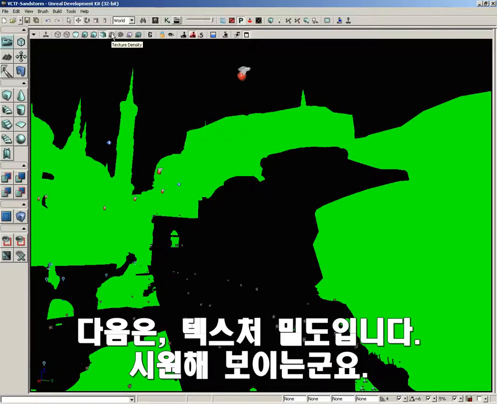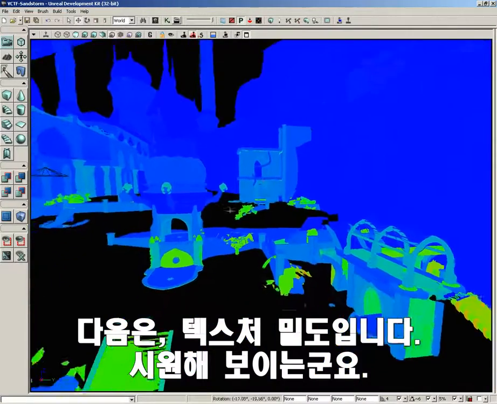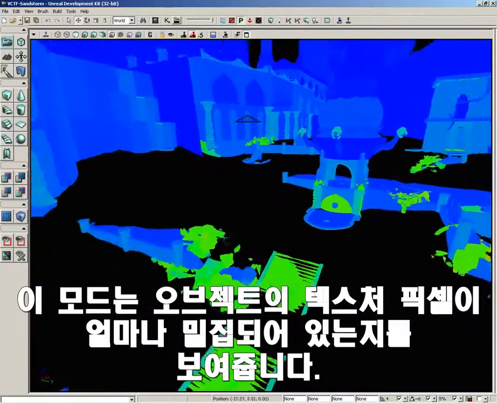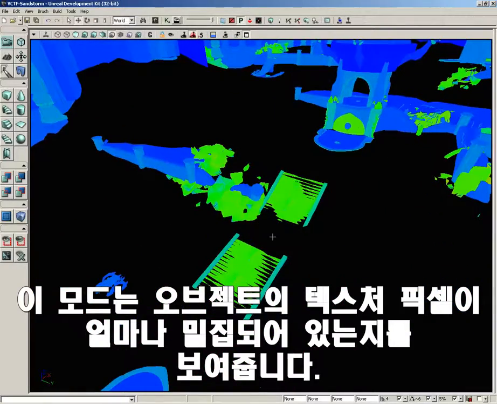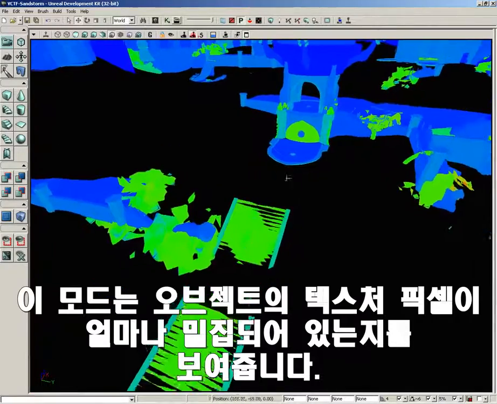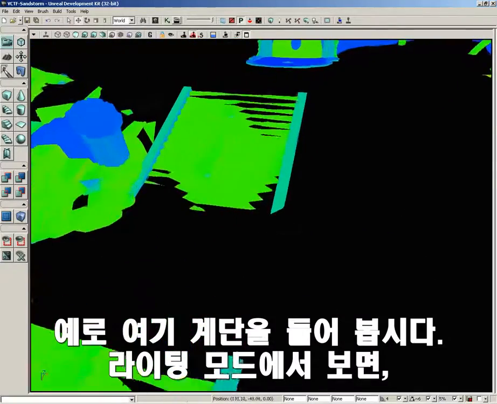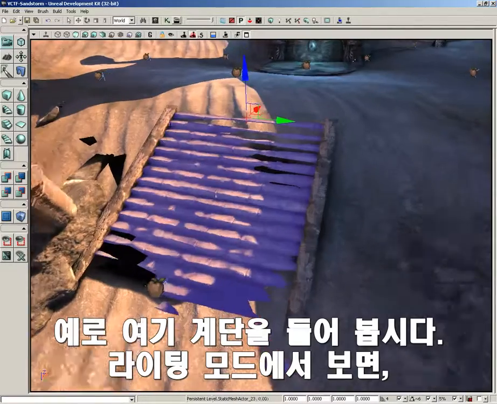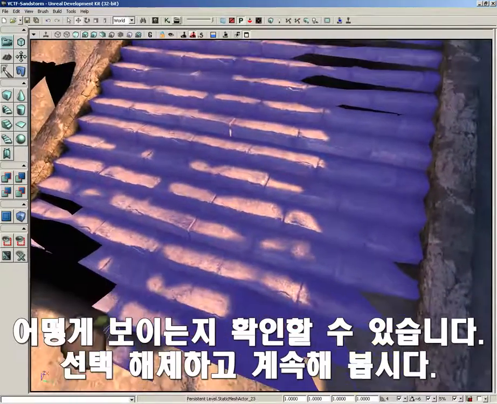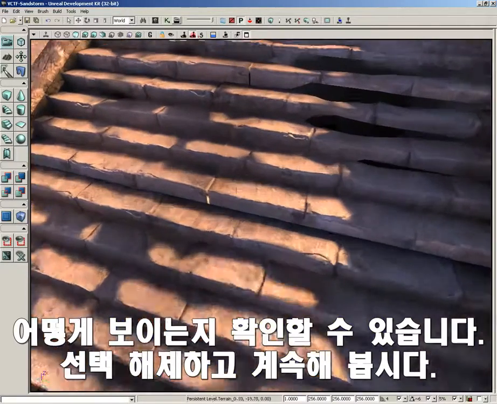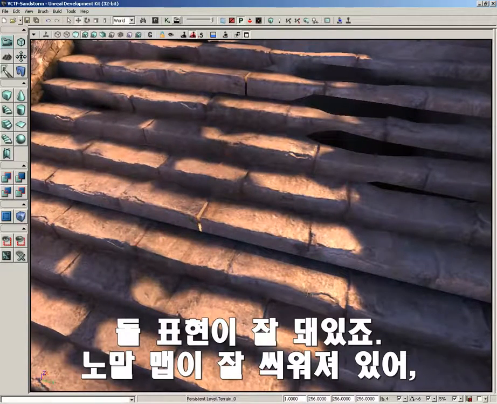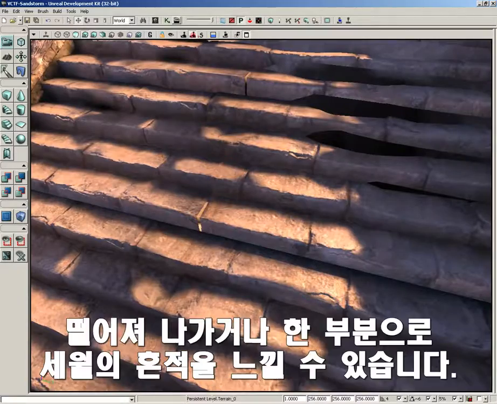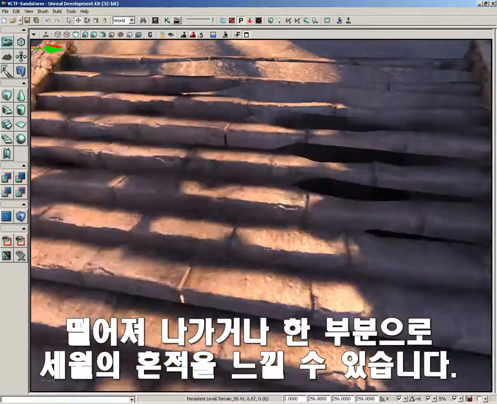Now, next to this, we have texture density, and this starts to look really cool. What this allows you to do is visualize how tightly packed the texture pixels of any given object are. So just as an example, let's pick on this stairway. If we look at this in lit mode, you can see what it looks like. Let me go ahead and deselect it. So we've got some stonework. It's got a nice normal map on it, which makes it look kind of chipped. Really, really nice weathered look.